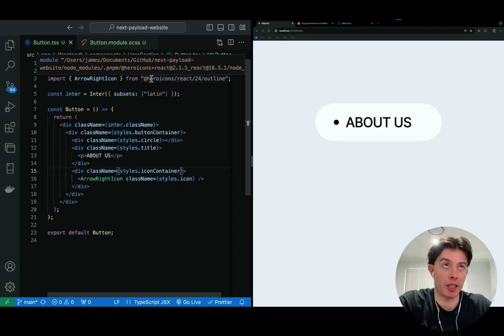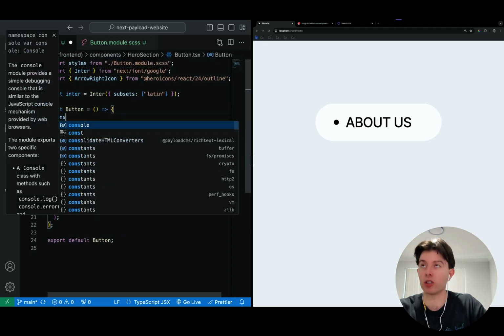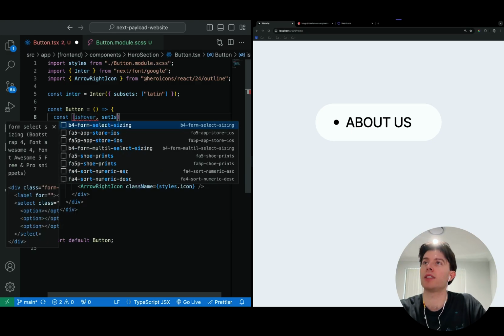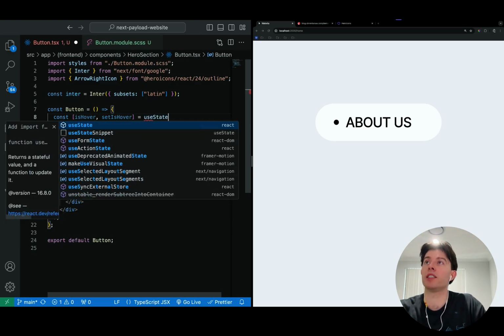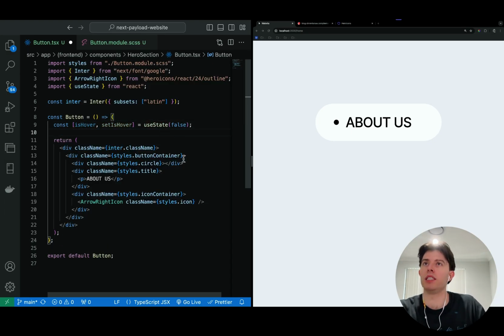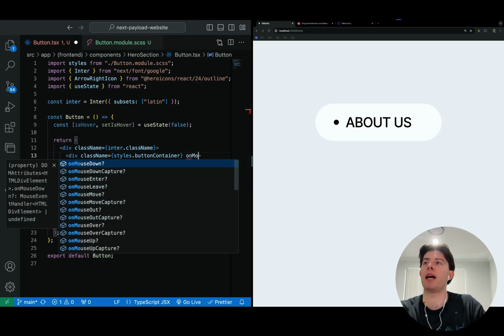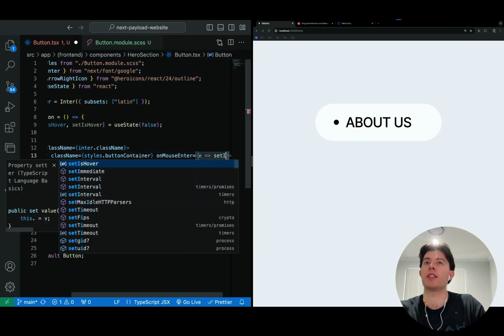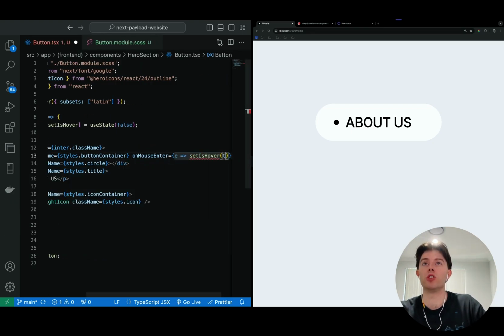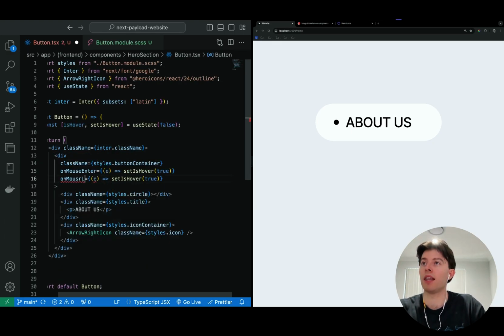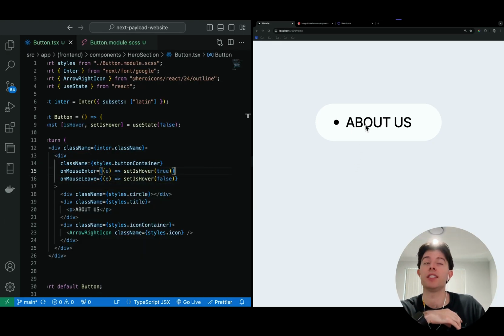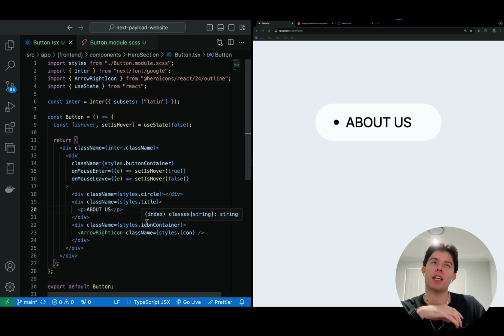I'm going to start animating now. It's going to be on hover. We should have a const isHover, setIsHover, useState false. What is going to set this? The button container. On mouse enter, set isHover to true. On mouse leave, set isHover to false. When we enter, isHover is true. When we exit, isHover is false. Using that, we can now animate components.